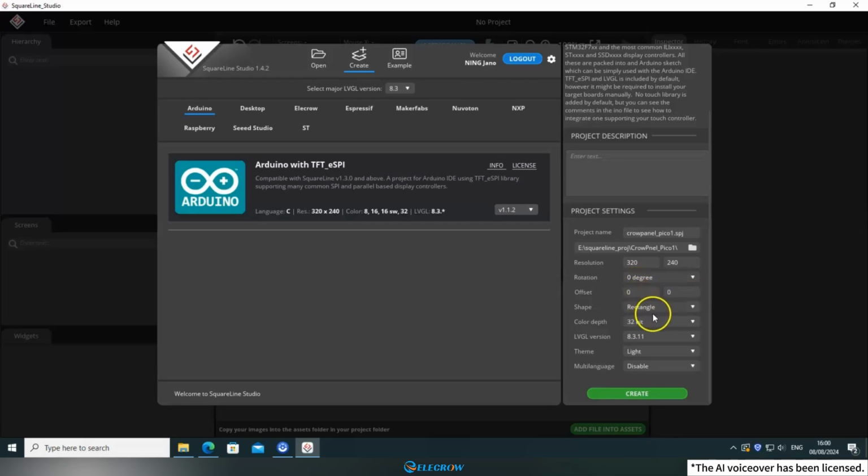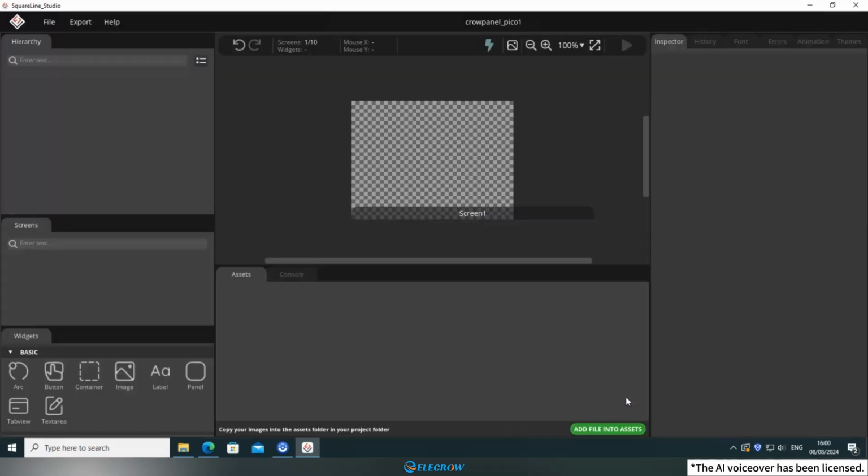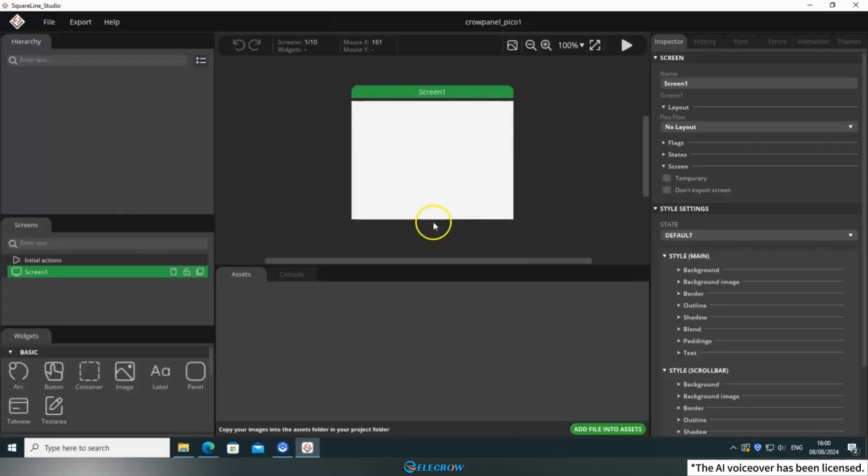Then the color depth option is crucial. Make sure to select 16-bit. Our boards all use RGB 565 encoding, which is a 16-bit color depth. Don't make the wrong choice. Lastly, there's the version of LVGL. In the previous lesson, I already emphasized installing LVGL version 8.3.11. So just select the corresponding one here, then click on Create, and you'll see the generated initial interface.